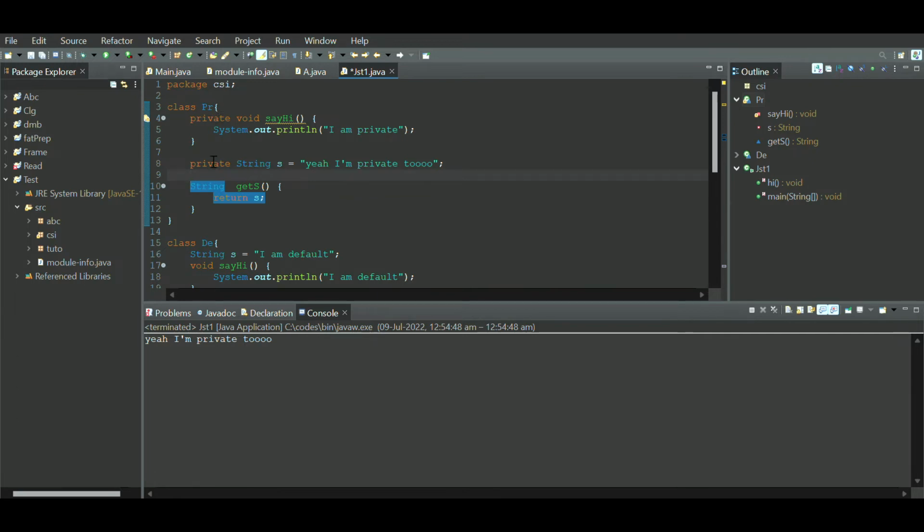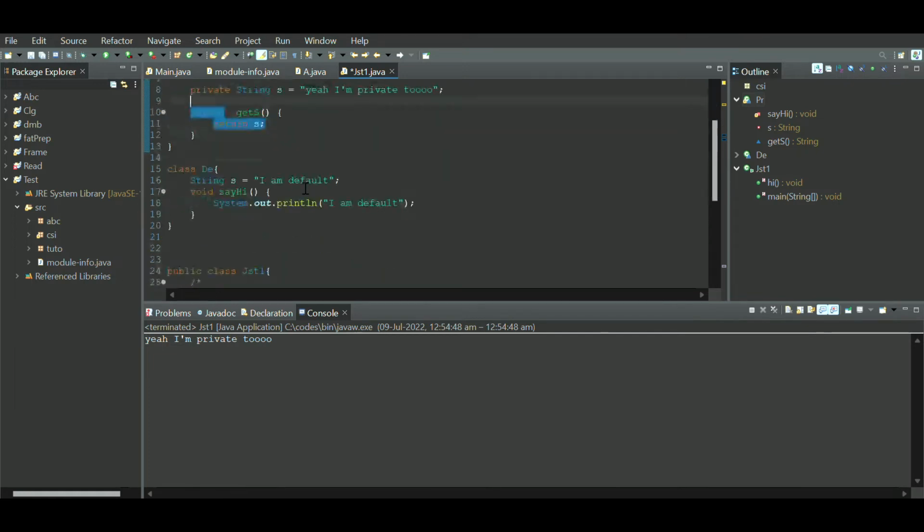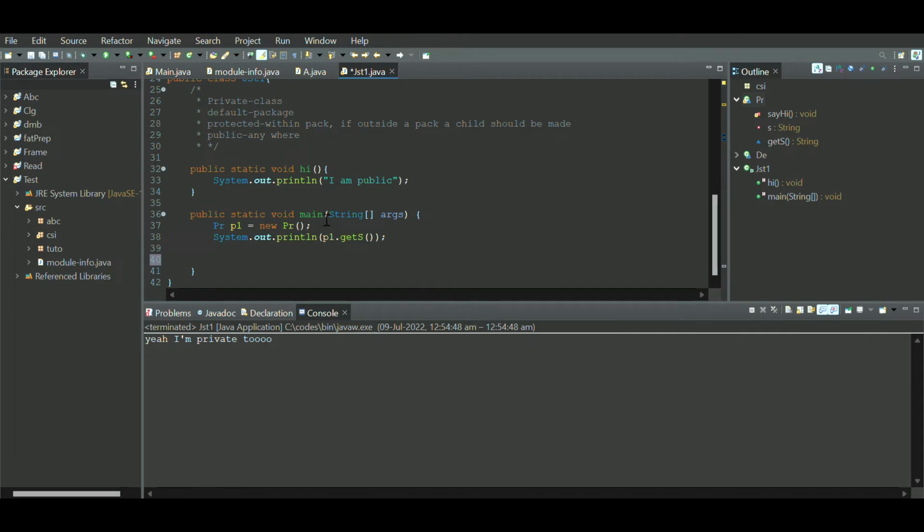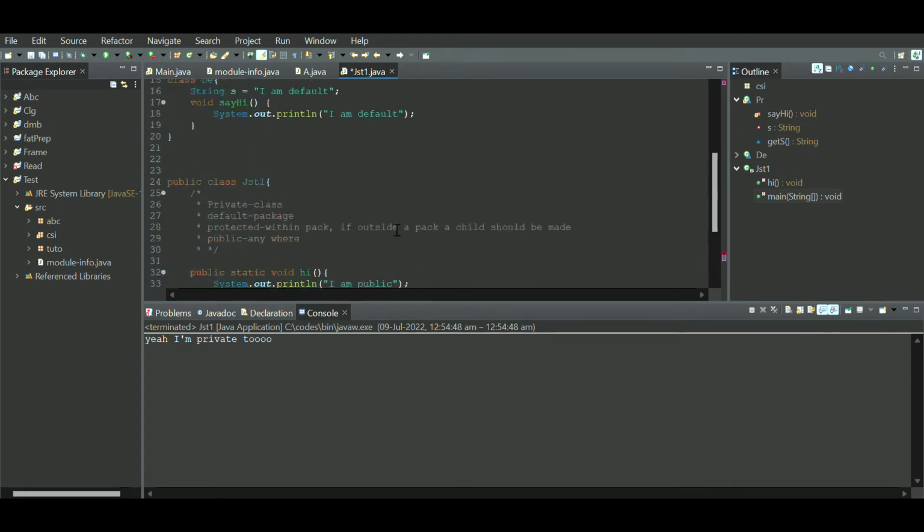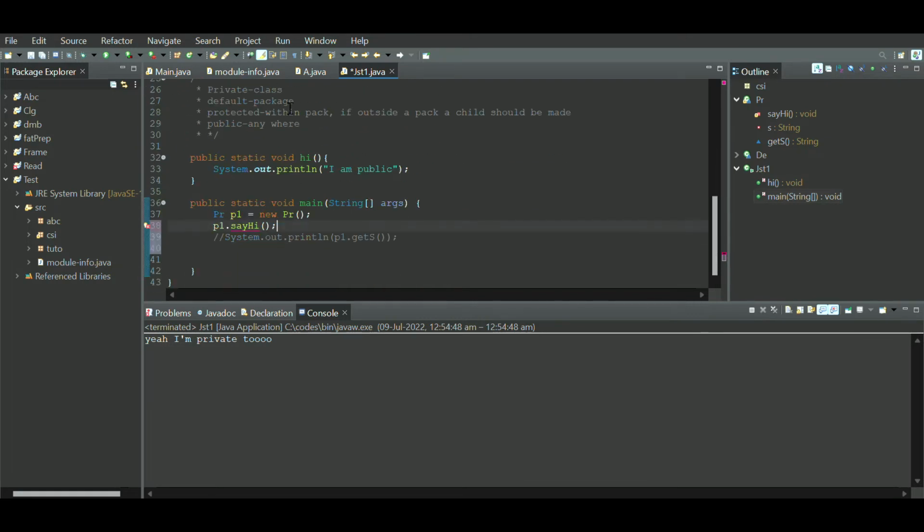So what's happening here is this is private, and I'm able to use s inside the method. But if I want to use it outside the class, let's create an object. I've already created an object, so let's comment this out. Now if I write p1.sayHi, because that's the method I wrote there, I'm getting an error because it's not visible. As I mentioned, the scope is not there. But if I use the second method, getS, it's going to run.